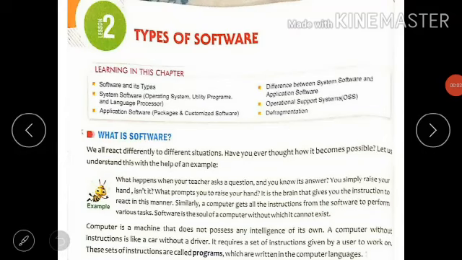Yes, what is software? We all react differently to different situations. Have you ever thought how it becomes possible? Let us understand this with the help of an example. Suppose teacher asks a question and you know its answer. You simply raise your hand, isn't it? What prompts you to raise your hand? It is the brain, children. It is the brain that gives you the instructions to react in this manner. That means brain acts as a software.